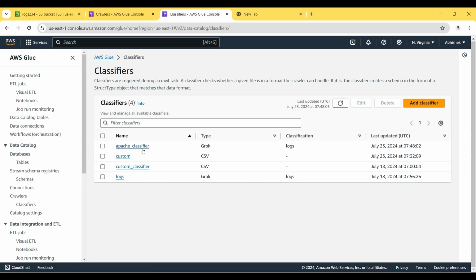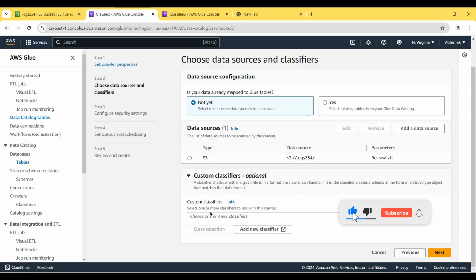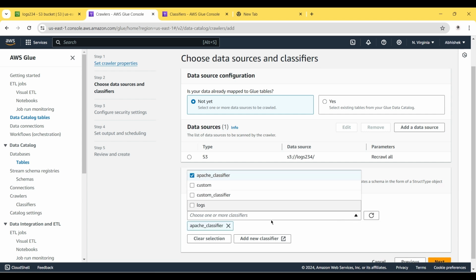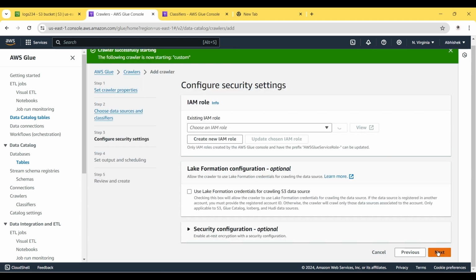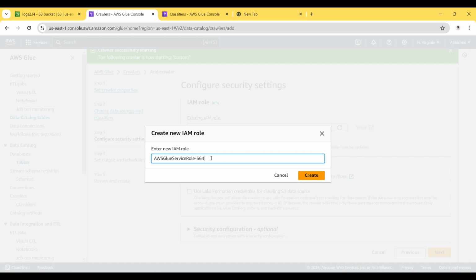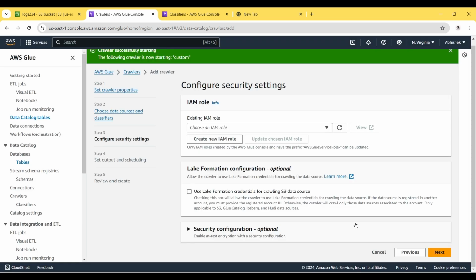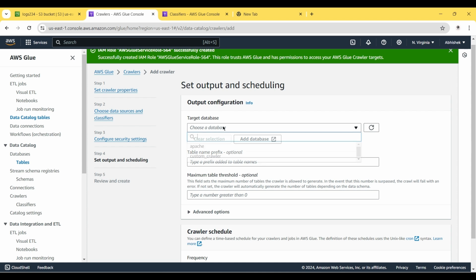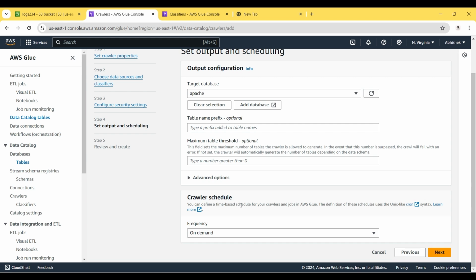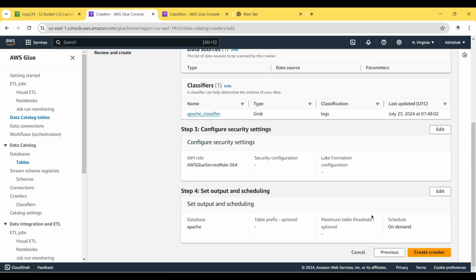Now here we have created the Apache classifier. Now we will select the custom classifier as Apache. Let me just refresh it. Apache classifier. Click on next. IAM role, create new IAM role. Just keep some name. Next. Select the target database. So my target database is Apache. The crawler schedule is on demand. Now I will verify everything and click on create crawler.